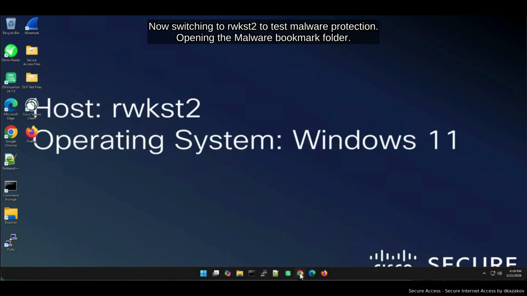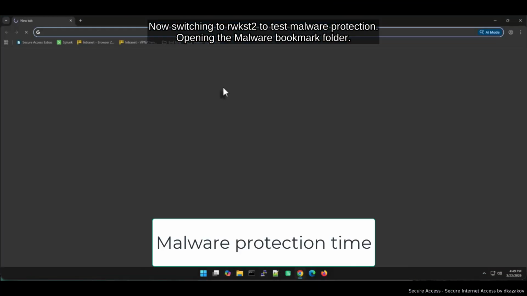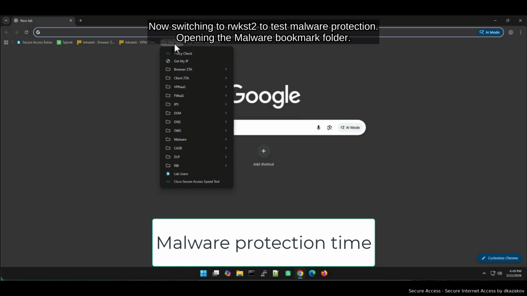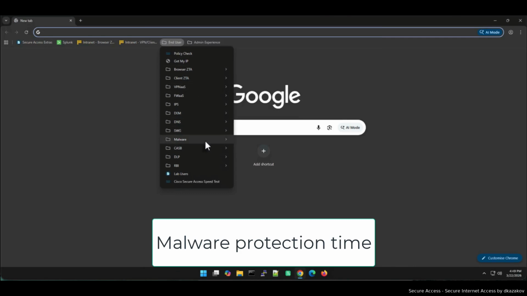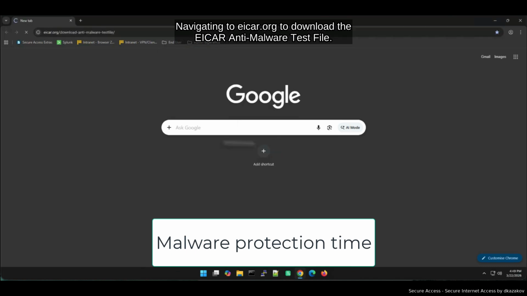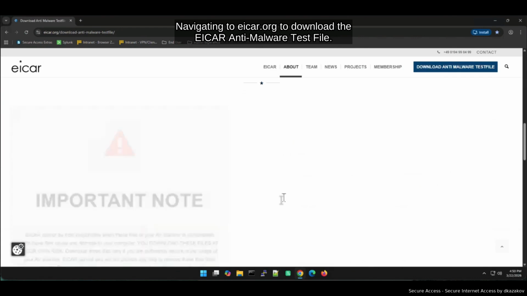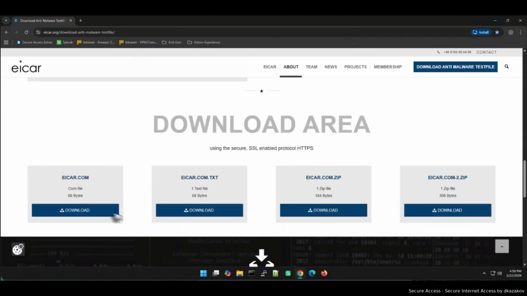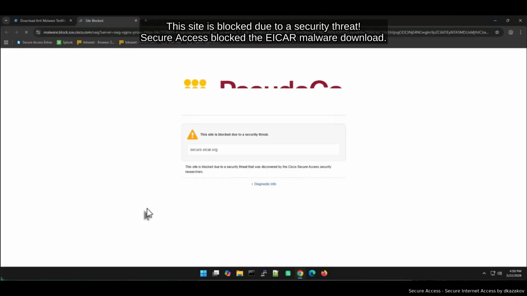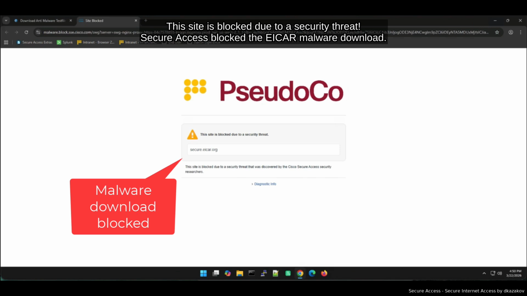Now switching to RWKST2 to test malware protection. Opening the malware bookmark folder. Navigating to eicar.org to download the eicar anti-malware test file. This site is blocked due to a security threat. Secure Access blocked the eicar malware download instantly.